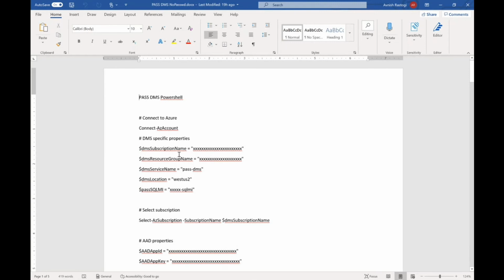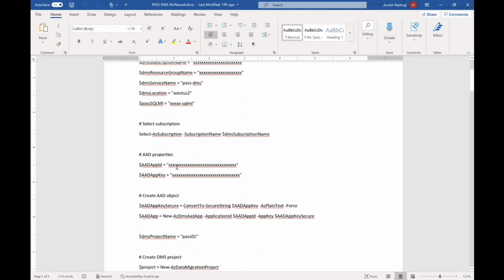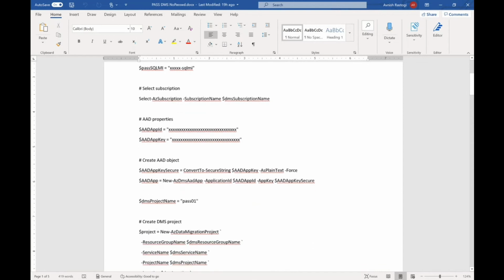Then you specify some of the configuration information you would need for this DMS migration. So which subscription you want to use, resource group where your DMS service is provisioned, name of the DMS service, location, and your target SQL MI instance. You select the subscription here. And then we have this app ID, which you will use to connect to your SQL MI instance. You will provision this app ID through the portal, or again, you can do it through PowerShell. But here we are basically specifying the app ID and app key, and we are creating this object, which we will use in the DMS script here.